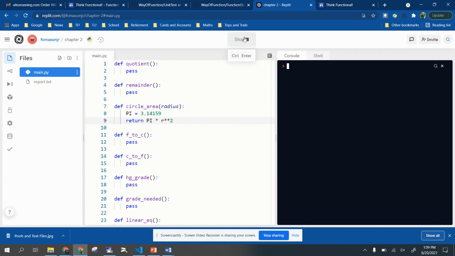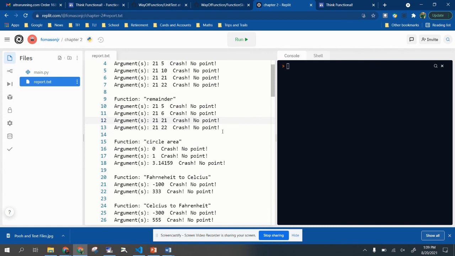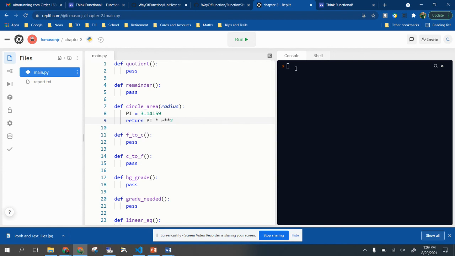Now if I run and go and look at the report, do you see what it says about circle area now? It crashes, because that R is not defined. Well, if you wanted to see the error message, here's what you could do. So I hit the run button, right?